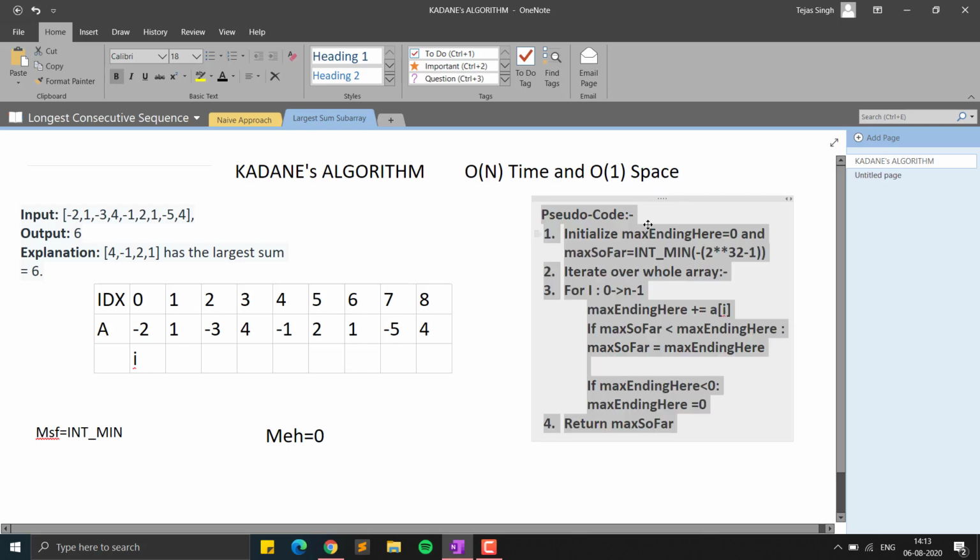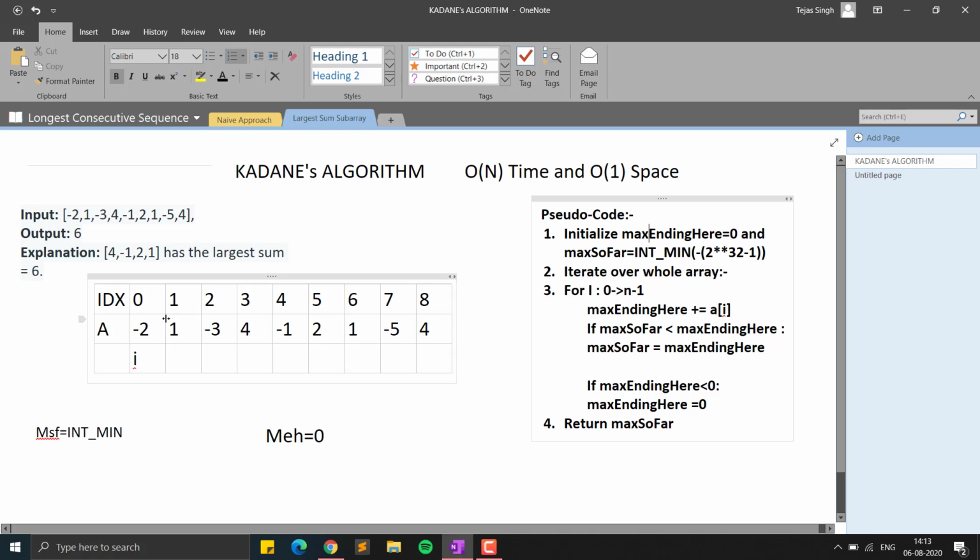In this we have to initialize two variables, that is max ending here and max so far. Max ending here will store the value which we are computing for the particular index, and max so far will be our result which we have to return, the maximum of the whole array. We will use one loop only, that will be from 0 to n minus 1. I will show you these steps by running them on this code.